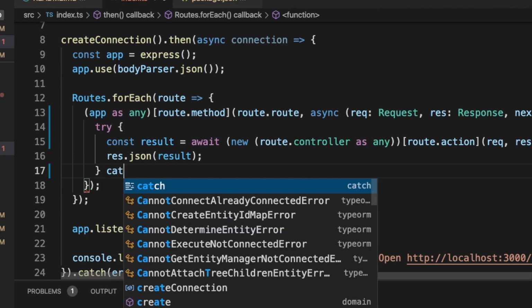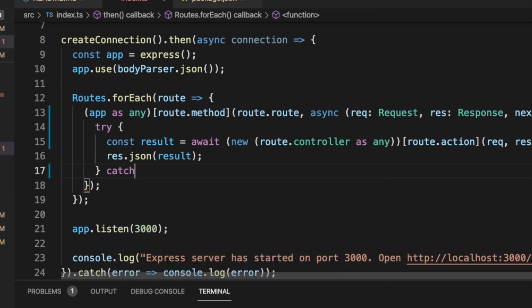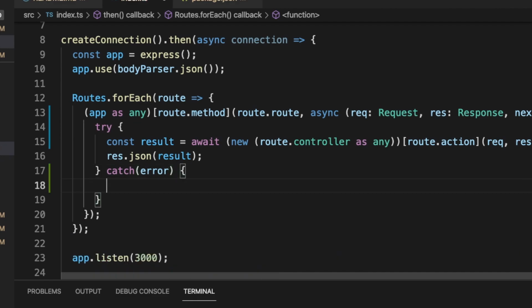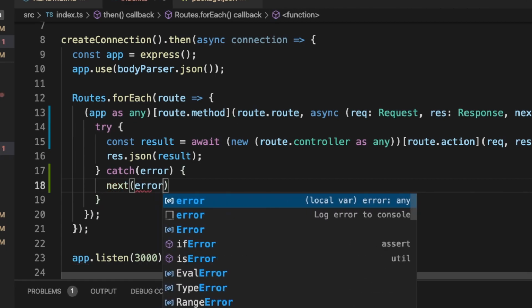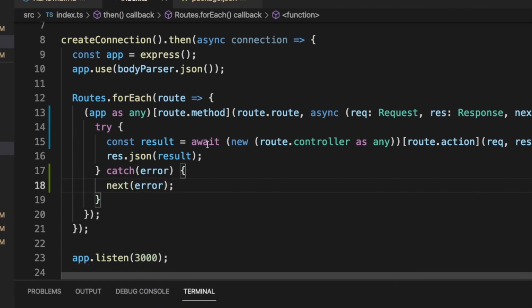And a catch. We're going to catch any exceptions here. And we're going to use next with the error. And what this is basically doing in Express is passing this error onto the next middleware. And in Express, by default, there is a middleware which is going to handle errors and return status 500 to the user.